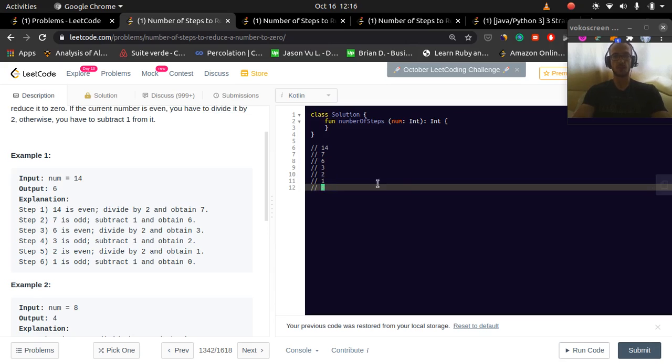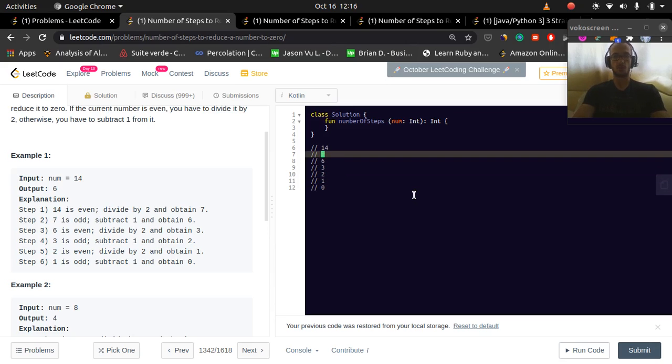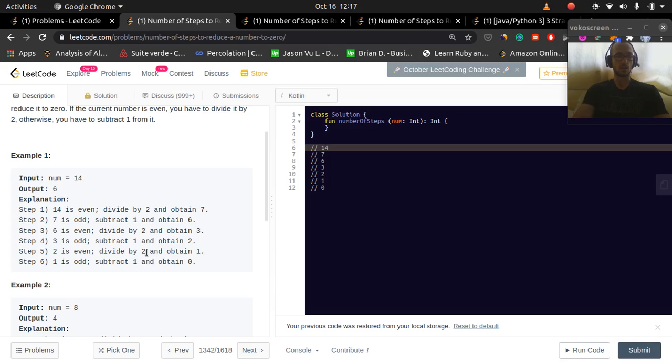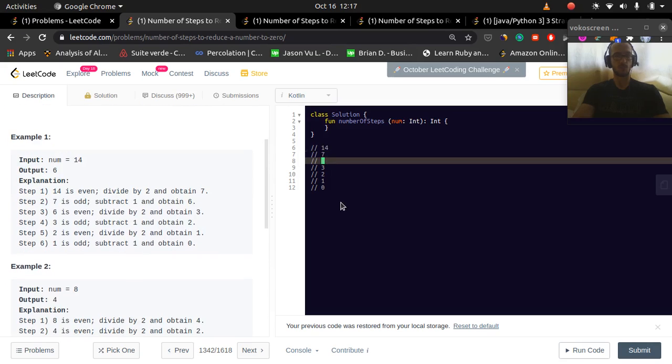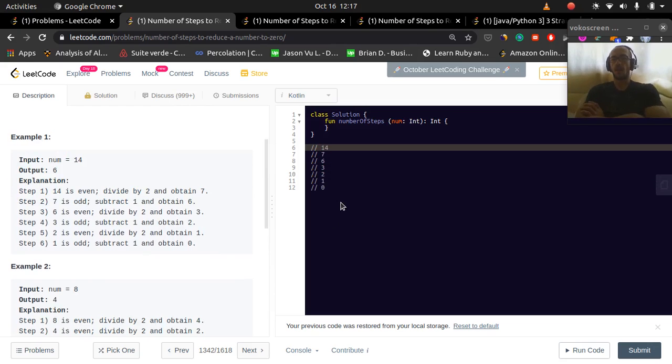And so how many steps is this? 1, 2, 3, 4, 5, 6. And so basically every round, the number is approximately being halved. And when you halve the number every single time, that takes log n time.